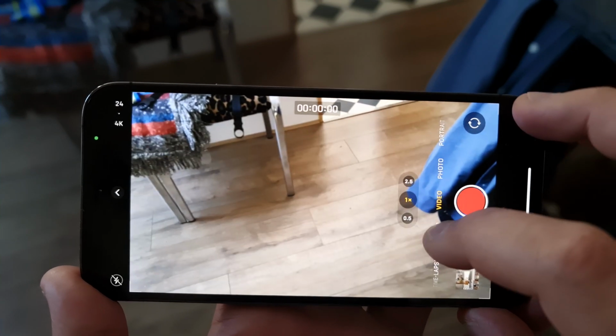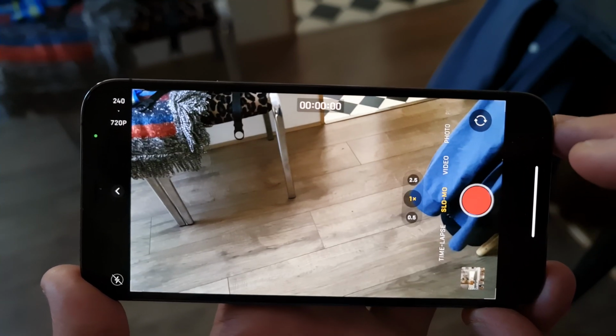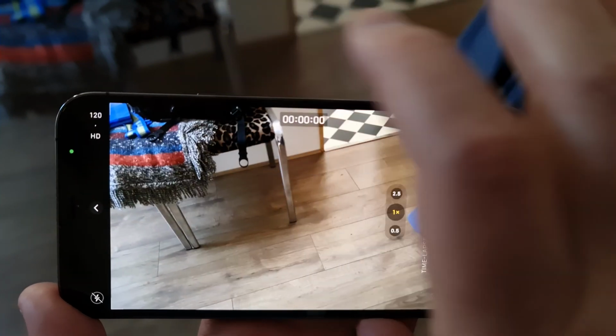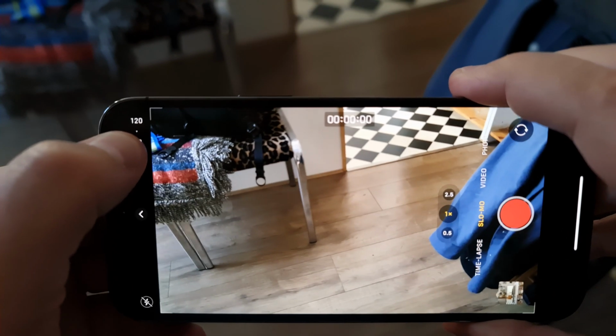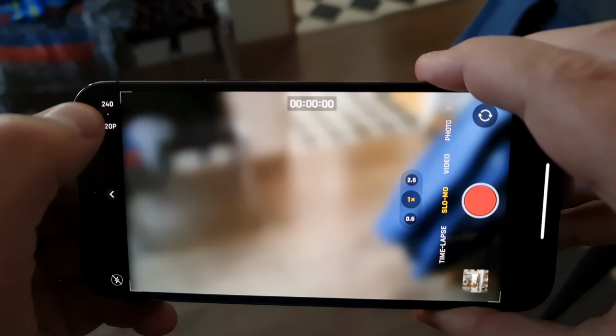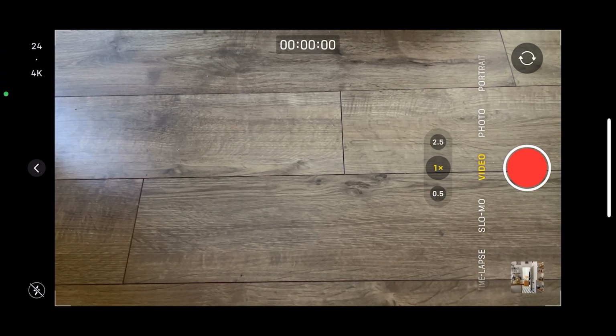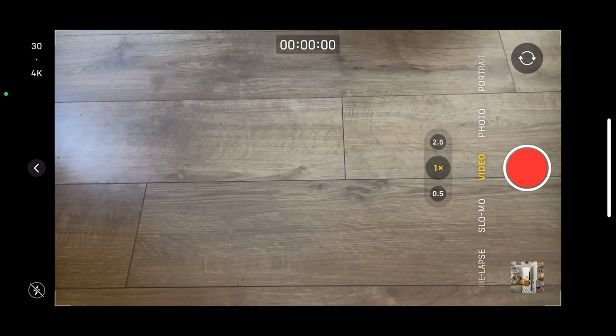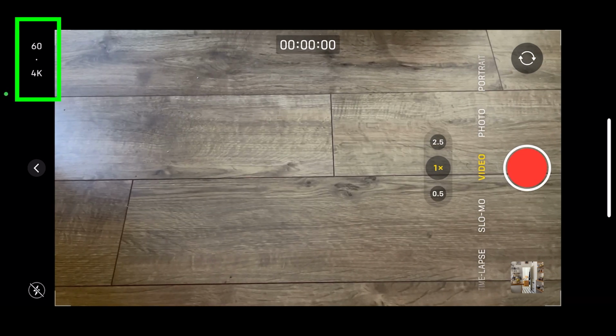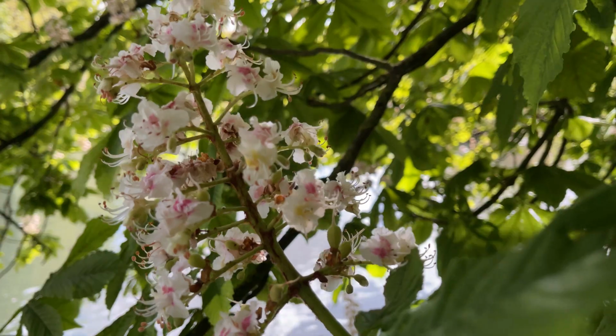When you shoot using the slow motion mode on an iPhone 12, the maximum resolution is HD. So to get slow motion in a 4K resolution, here's what you have to do. Put the camera in regular video mode. Switch to 60 frames per second and 4K in the corner here. Now shoot something beautiful.